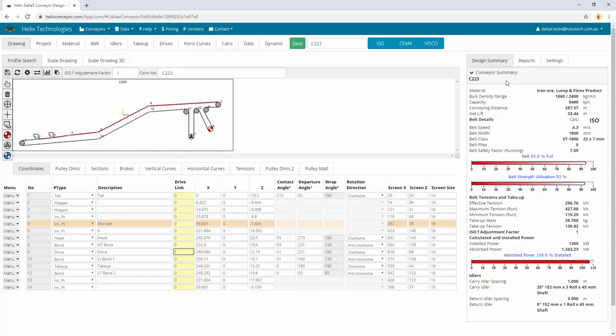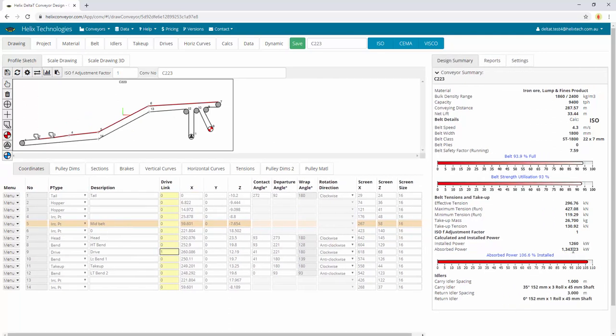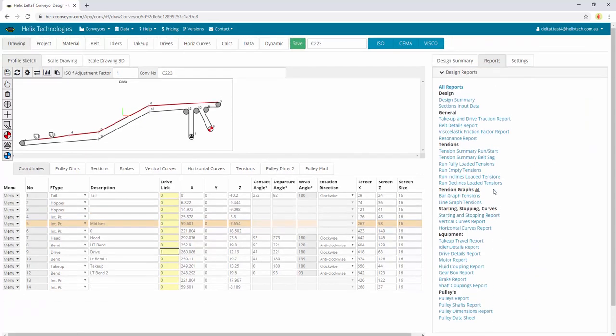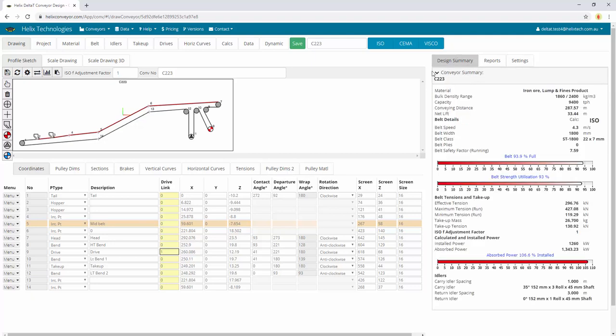On this tab, we've also got our design summary table here, which lists some important information such as absorbed power, installed power, our belt safety factor, our selected belt speed, and capacity. We've also got our reports tab here, which lists all the individual reports. You can print each report individually, or you can print a combined report which prints all these reports. We've also got a few settings on our settings tab.